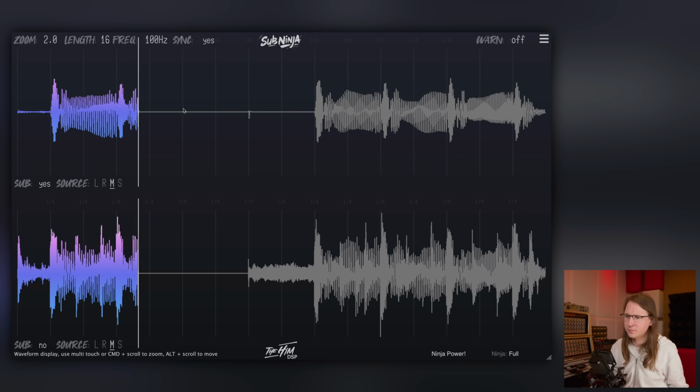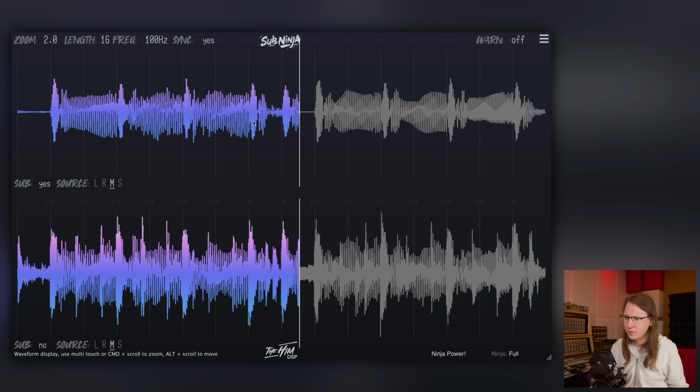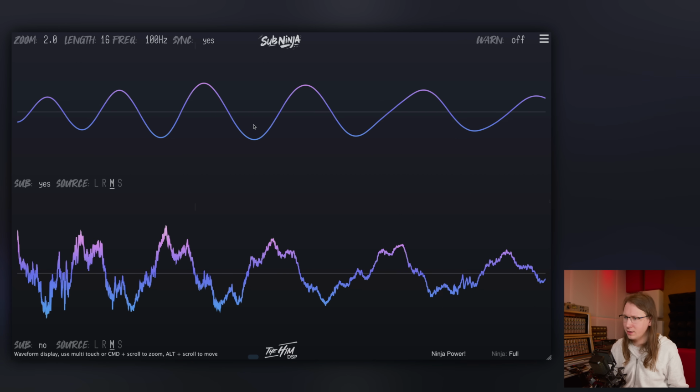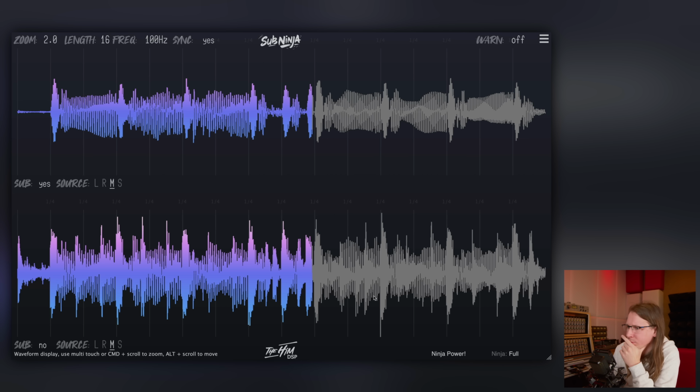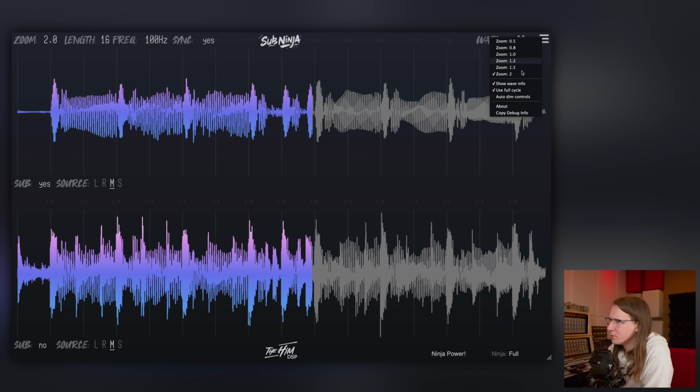Okay. And we can also zoom or not? Yeah, we can still zoom. Oh, okay, okay. Good resolution. How can we switch to the analyzer, the frequency analyzer? Do I need to read the manual for this? Show wave info, no. Show full cycle, no. Auto dim controls.